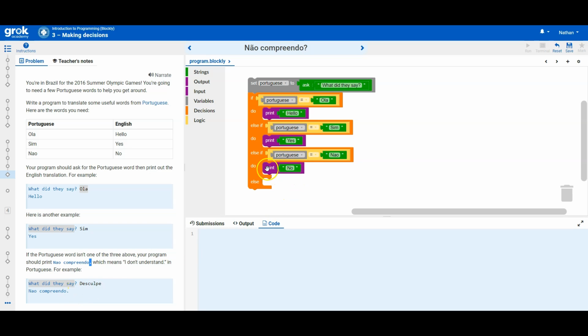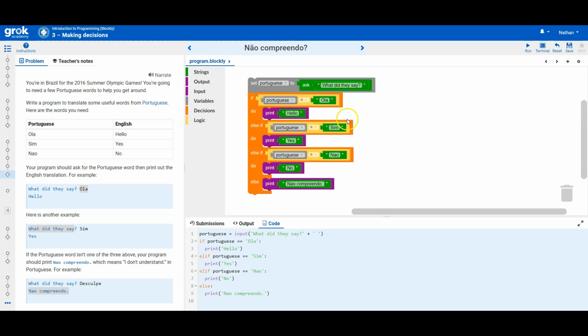So again, we have one more option, which is to print out this line. Again, I'm going to copy it from the example so as to not make a typo. So what we have here now is we're asking a question and saving it into our variable, which we've seen lots and lots of times. We're asking the first question, does our Portuguese word equal this bit of text? And if it does, we print this out.